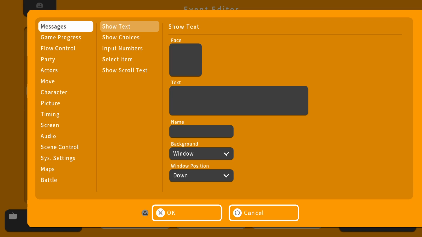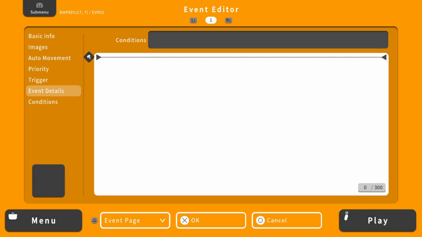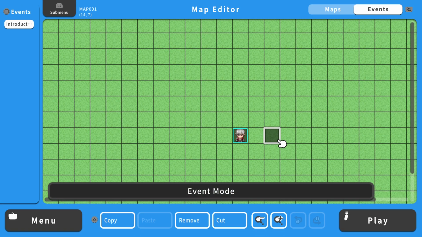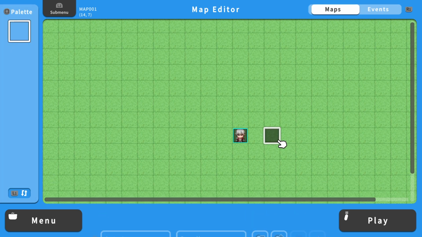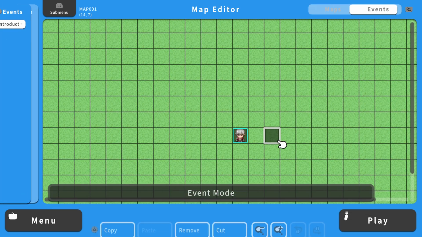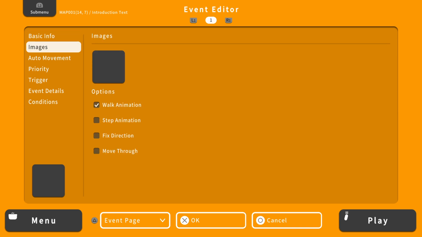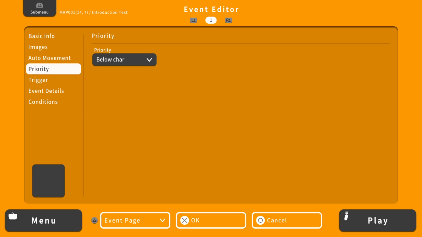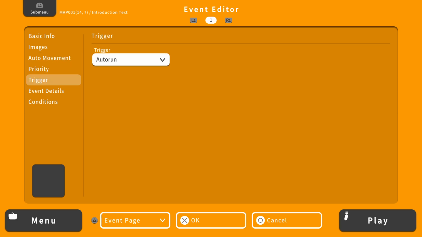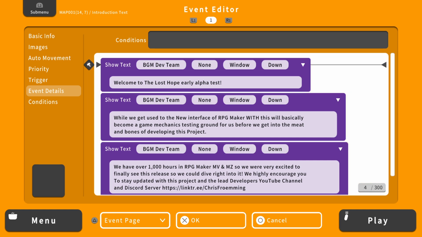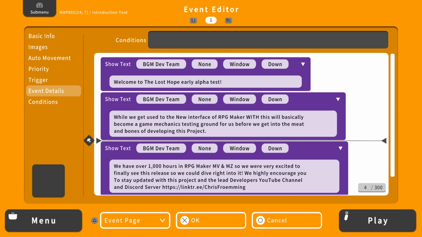Okay. So I'll explain in a second what I meant by the UI was kind of stupid. But here, I'll go over to the one that we actually made real quick, which is right here. Gonna hit R1, go to the events in the top right so that we can actually edit this. So, boom, like I said earlier, introduction text, images, nothing here, auto movement, nothing here, priority stayed the same, trigger is on auto run, and the event details. So, like I said, this is where you create the text.